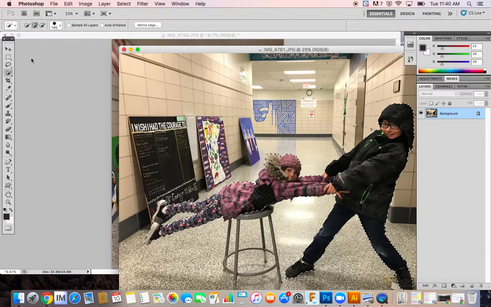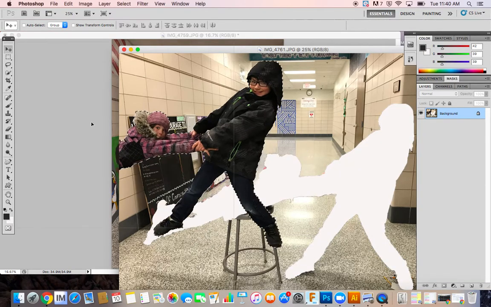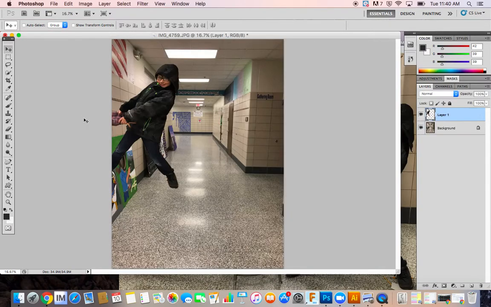I'm going to scoot this over. I'm going to use this tool on the top. It's called the Move tool. Click and drag and drop them over here.